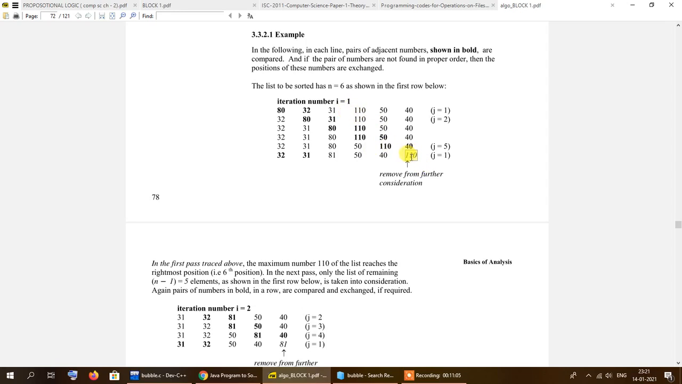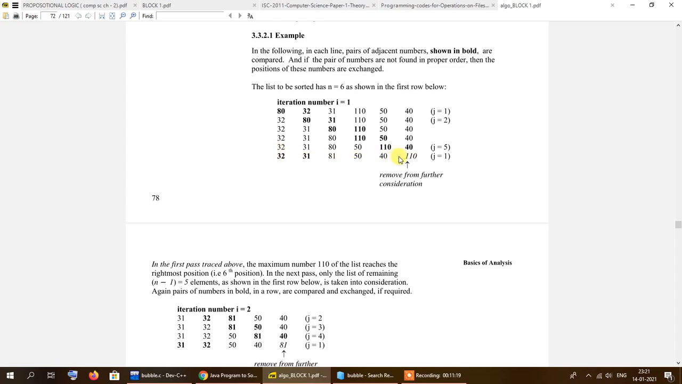So 110 has reached its proper position, so we need not include it in subsequent comparisons. When we compare the remaining elements of the array that have not yet been properly sorted, we can exclude 110 from further comparisons because it has already reached its proper place. So in each subsequent iteration, in iteration 2, 3, 4 and so on, one element successively will decrease from the number of elements that are being compared.